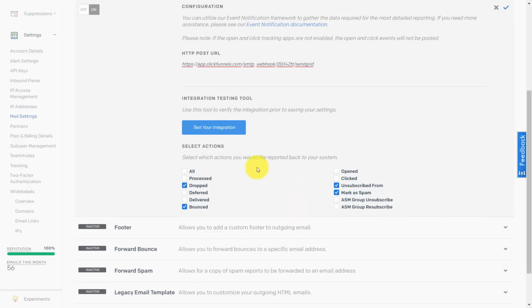Now, in this case, we're using one for ClickFunnels, and so what's being reported back are the dropped emails, bounced, unsubscribed from, and marked as spam. Now, you may want to keep more than that information, again, all for tracking purposes.